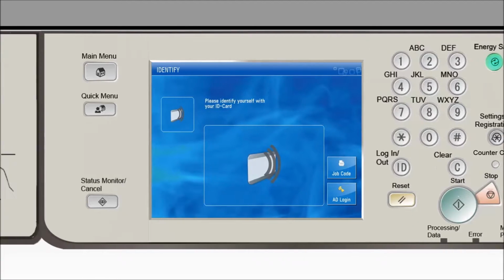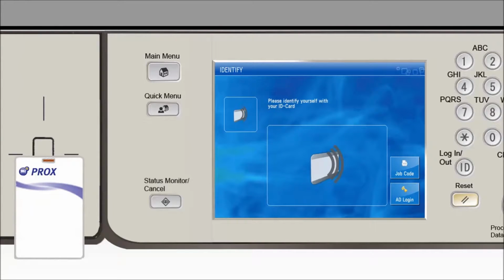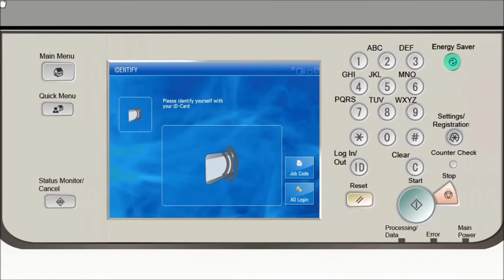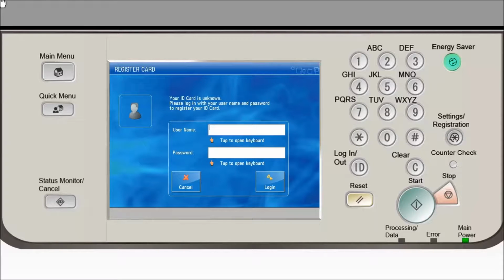Begin by swiping your card over the reader located to the left of the device's control panel. The display on the control panel will change to the Register Card screen, with a message stating that your card is unknown, and prompting you to enter your username and password.